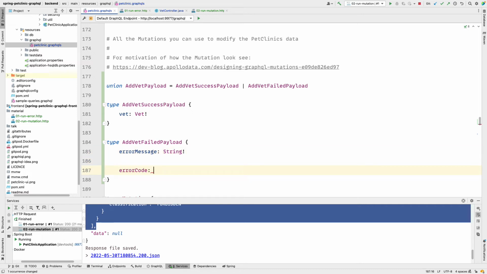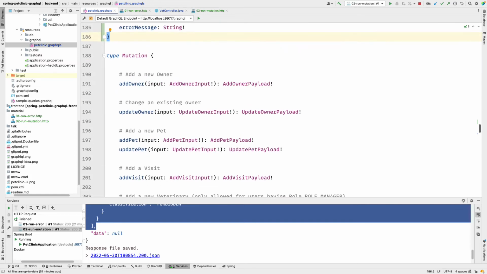For example, something like that. If we have an error code, maybe we also have a list of fields that failed. Whatever, we can add more fields to this type, and this is a backward compatible change. Let's go back to our mutation.